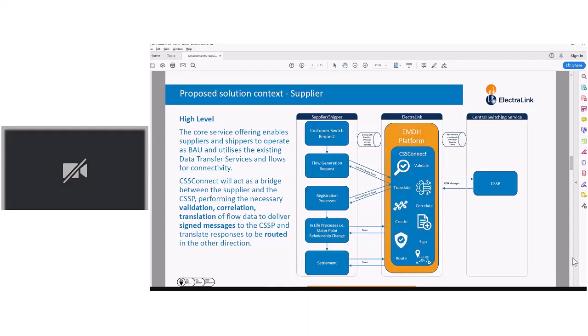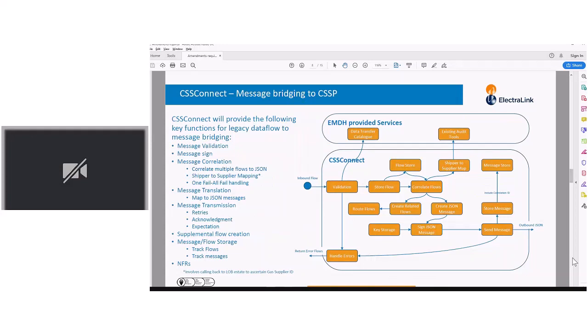So if we move on to slide 8, which gives a bit more detail around the process. This is the connection from a supplier or a shipper to the CSSP. You'll see that we'll update the data transfer catalog to include either new JSON message formats or any supplemental information that is required for the flow catalog to make sure that we can track those messages accurately. We'd provide validation against those messages. Again, we would sign them. We would manage all the correlation. We would manage internally within the platform the one fail, all fail by correlating the messages and making sure that when or if one particular registration request were to fail, then we would fail all of them.